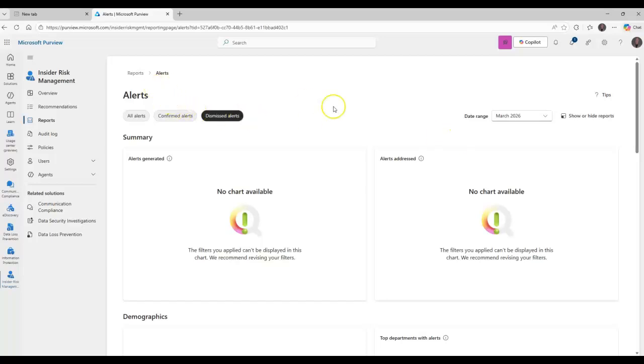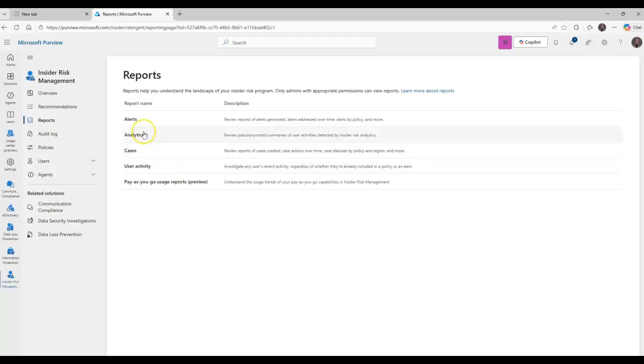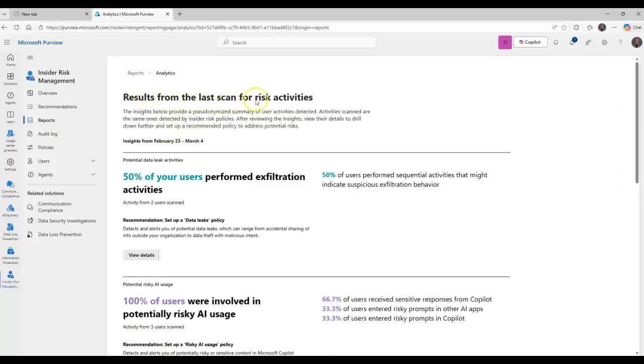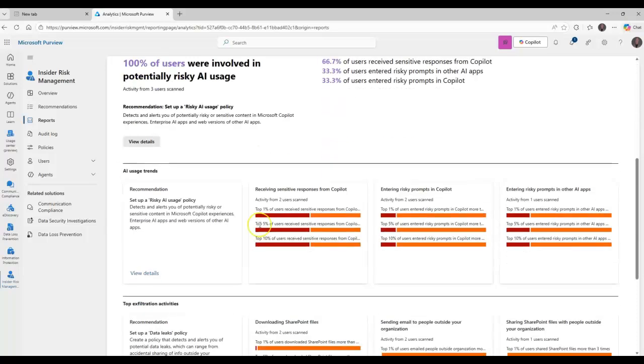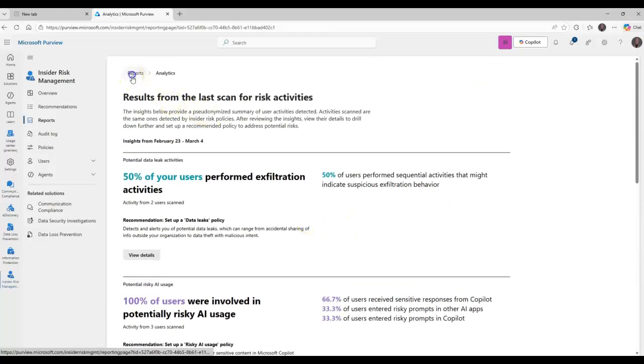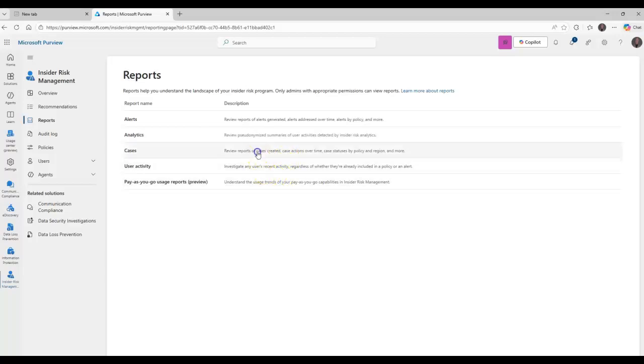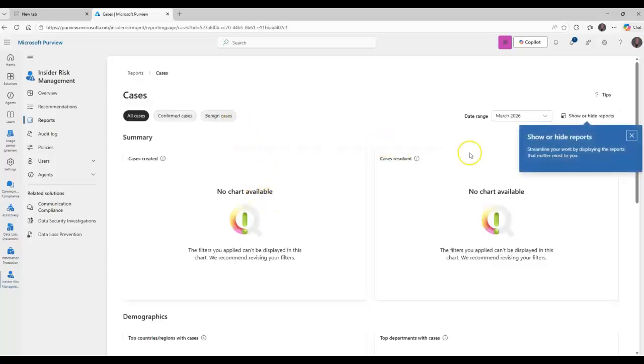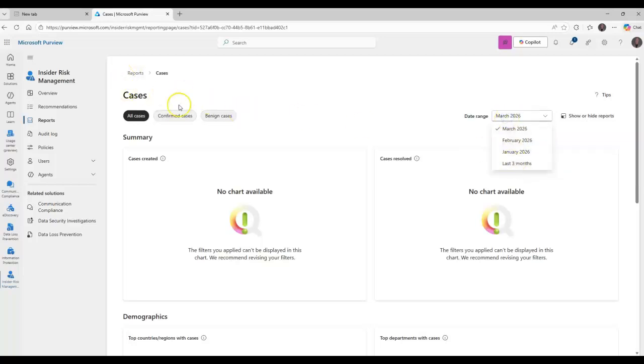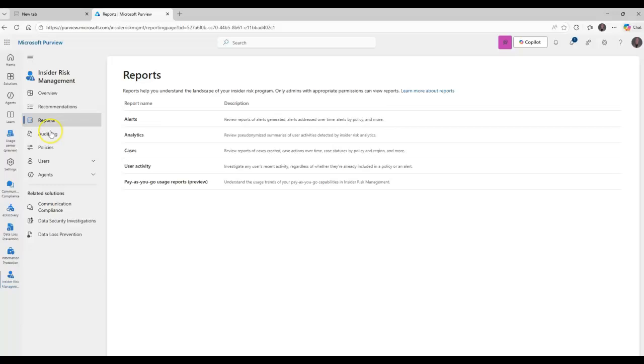As far as the reports go, we can look at some of those reports. Not a whole lot going on here, but we can go back 90 days and look at some of the reports, as well as some of the results from the last scan activities. So 50% of your users perform some exfiltration activities, which basically means there's some data leak going on. Not unexpected by any means in my environment. Any cases that we have going on, we will talk about cases, but we're not getting into them right now. We will definitely get into cases when we talk about insider risk policies and so forth.